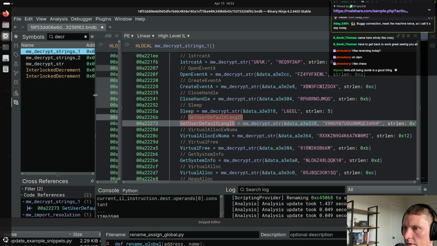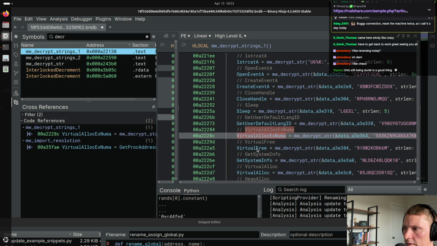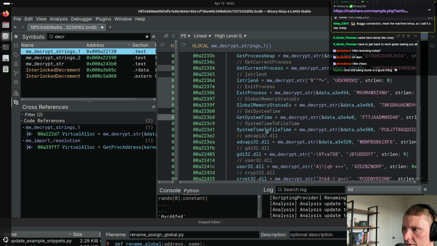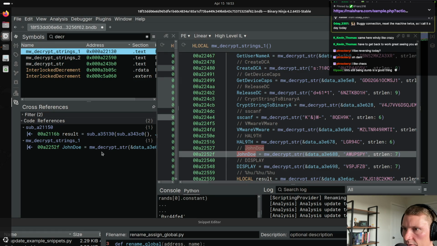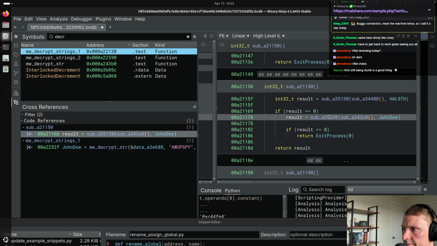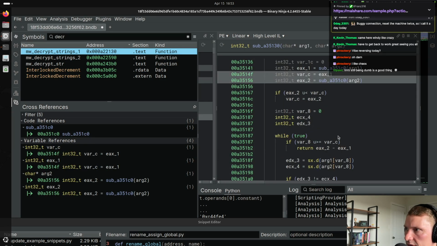And then if we look here, if I click any of these globals now, I can see where they are used throughout the binary. The imports aren't a good example. So like this John Doe assignment, for example, it's being used in this function. So now I can see, okay, the strings John Doe and HAL9TH are being passed to these other functions, and we're going to look at what those are doing.